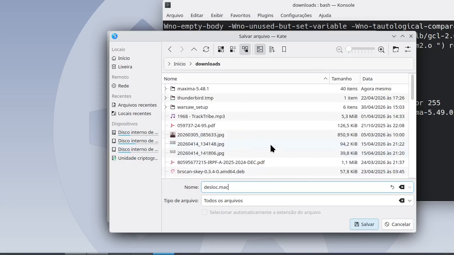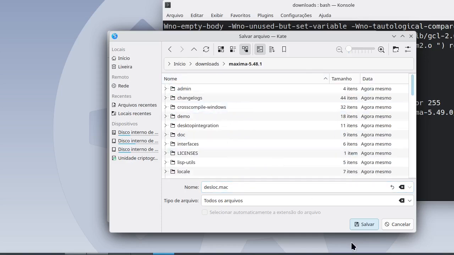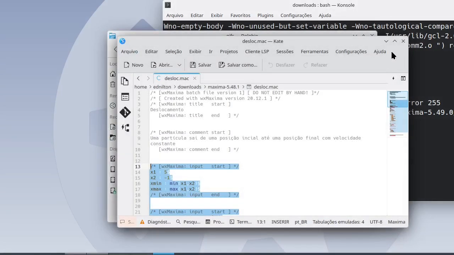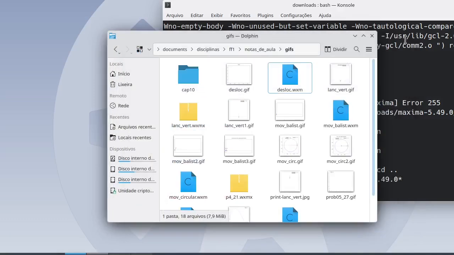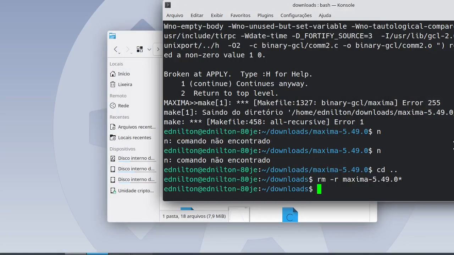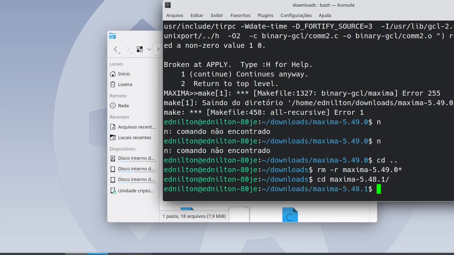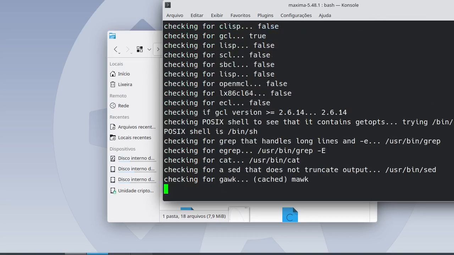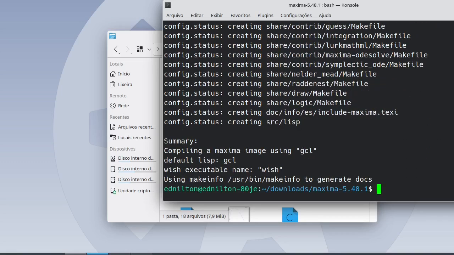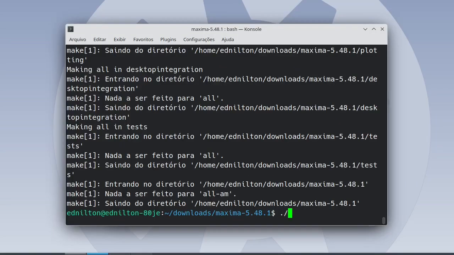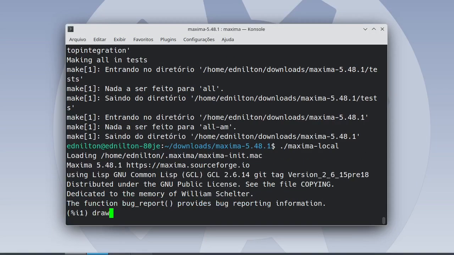So I'm going to save this Maxima code in the directory where Maxima is going to be compiled, so I can use local Maxima to run this code. If I get something wrong again, then I will conclude that the problem is not with Maxima from apt-get. The compilation of this version of Maxima was okay, and now it's time to run local Maxima.